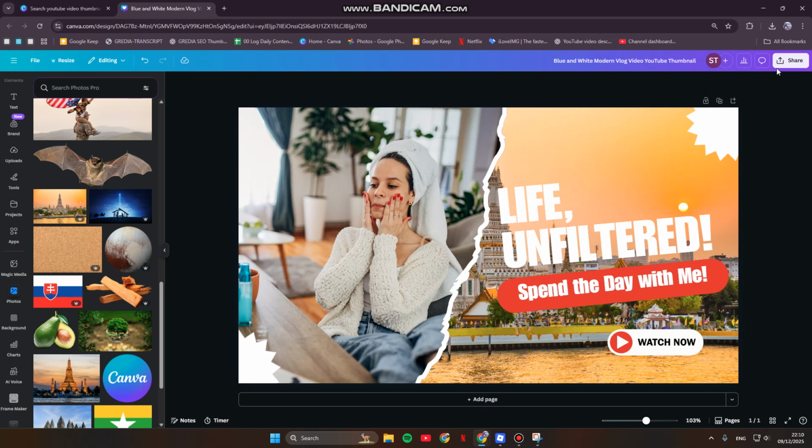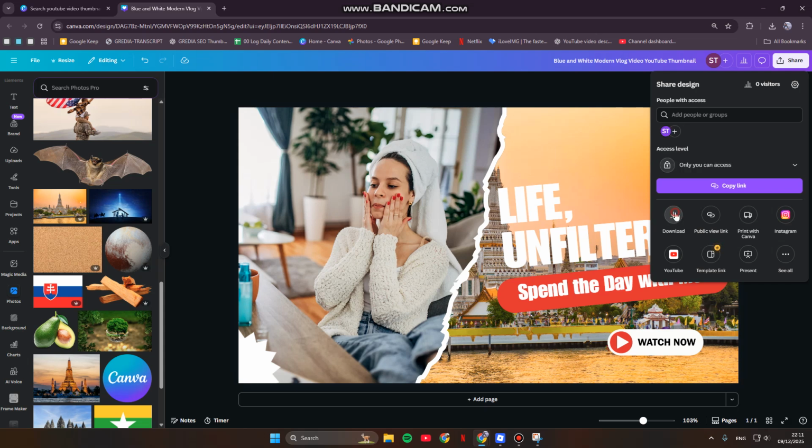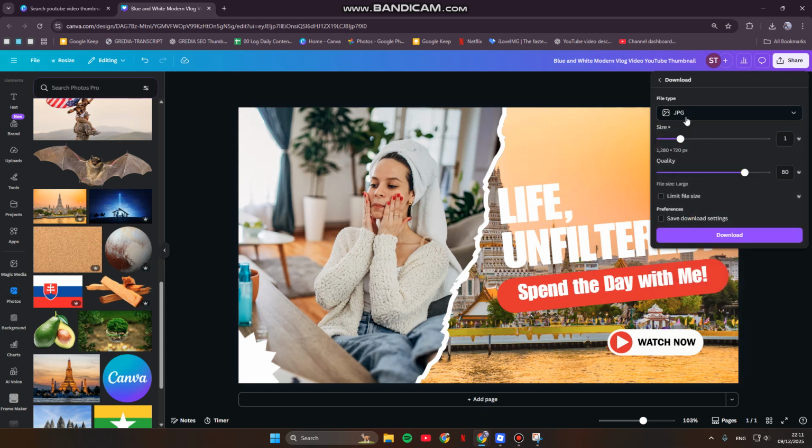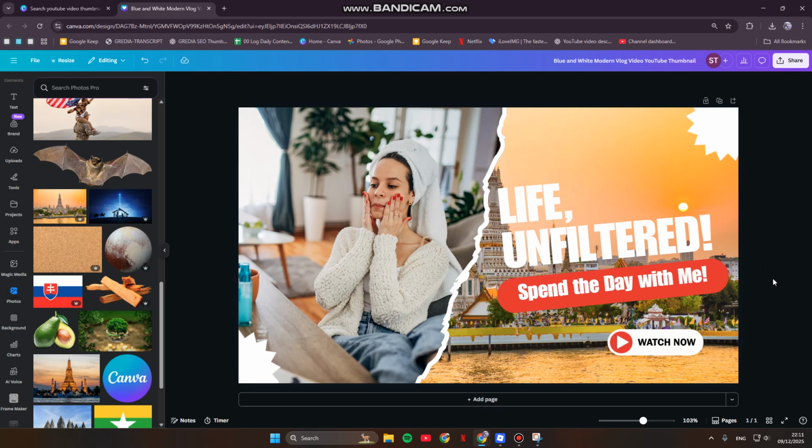And once you're finished, you can just click on share, download, and don't forget to download as a JPG because it's aligned with the size of the thumbnail, and just click on download. So that's how you can create a static thumbnail in Canva.